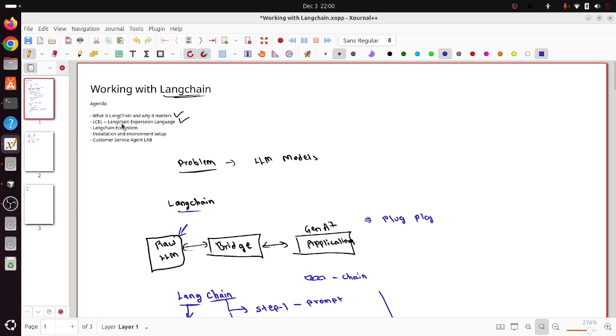We also talked basic about LangChain expression language. However, once we go into the code, we'll understand more about how exactly LangChain expression language works. We now will also understand something called the LangChain ecosystem.